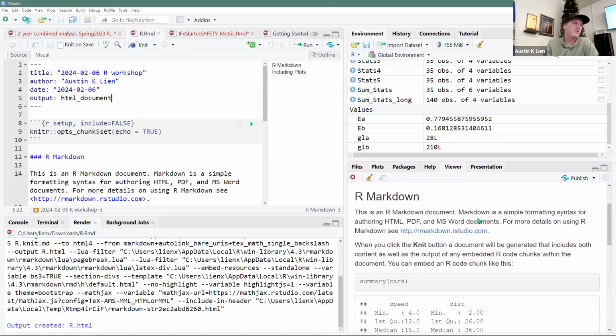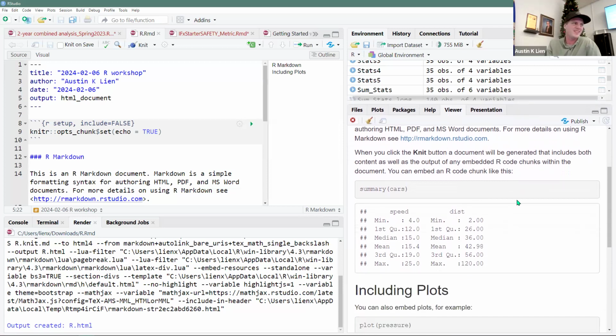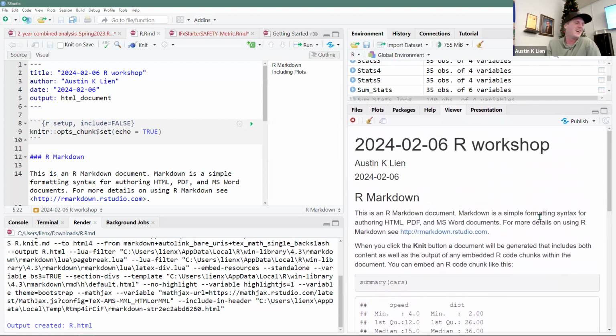Cool. So now you can kind of see, I don't know where your viewer is going. Is it going into your viewer when you click knit? Okay. For some reason, my settings has it pushed into the viewer. So anyways, this is now that final rendered version. This is what can be opened up in any browser. For me, mine goes into this.